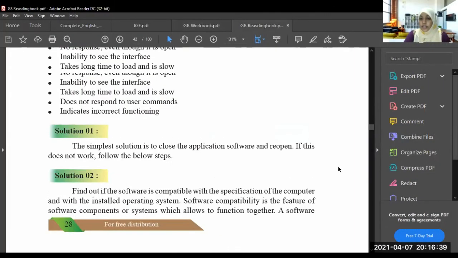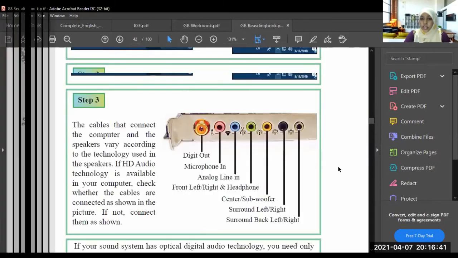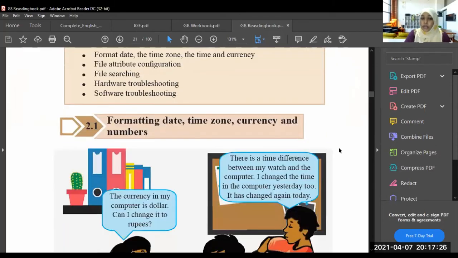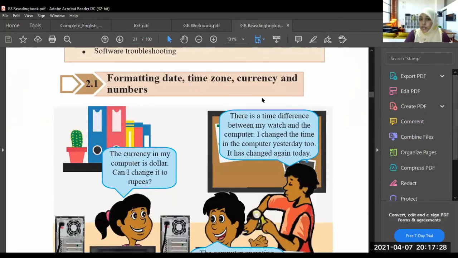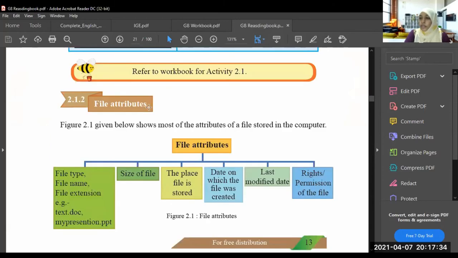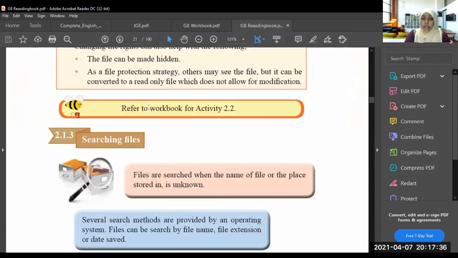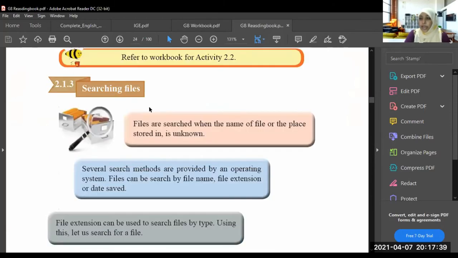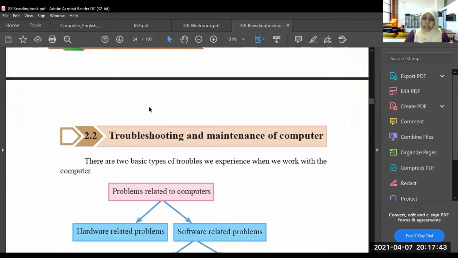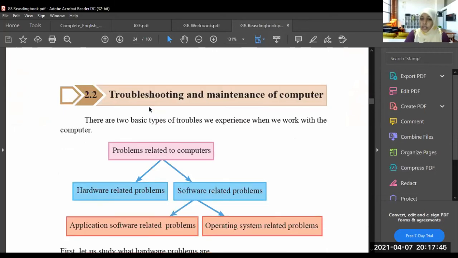Let's go with a summary of this second chapter. We learned how to configure and format a computer. So we formatted the date, time zone, currency and the numbers in our computer. Now you know how to do that. Then we learned about the file attributes. Then we searched for files. We learned how to search files. After that, we learned how to troubleshoot and maintain the computer.